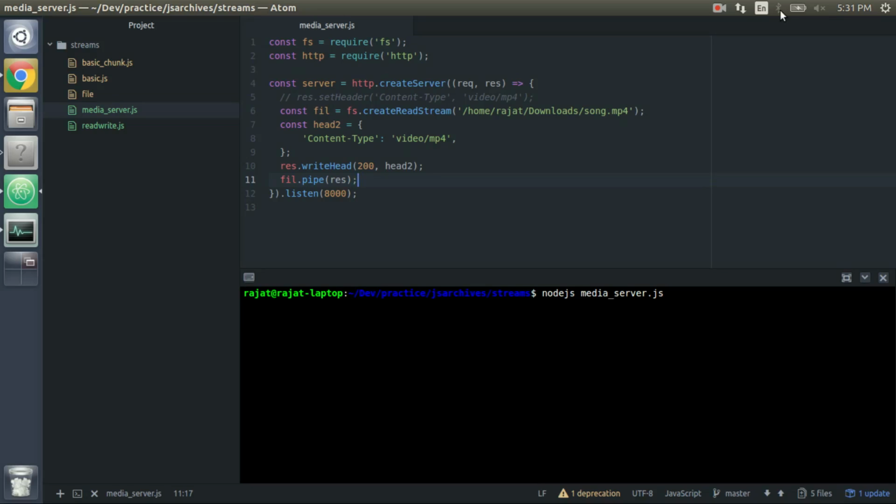I am sure that you might have got some sort of idea about what Node streams are and how you can use these for your advantage and to write efficient programs.